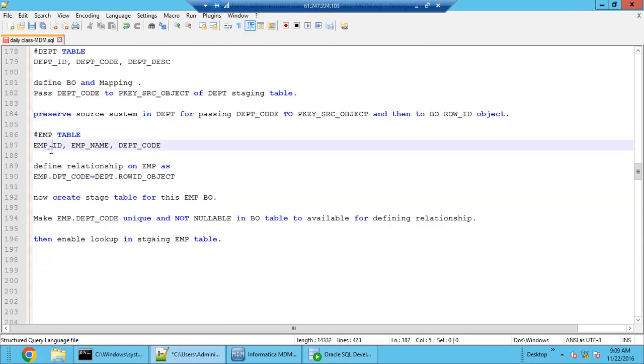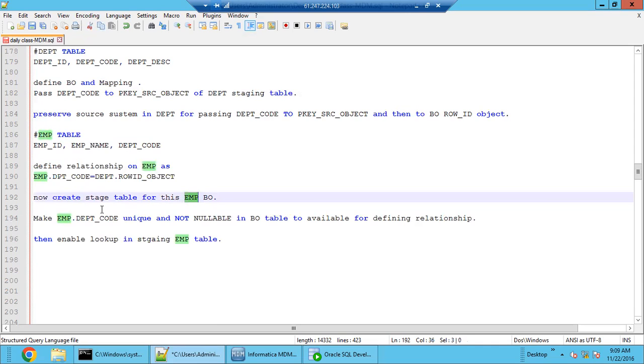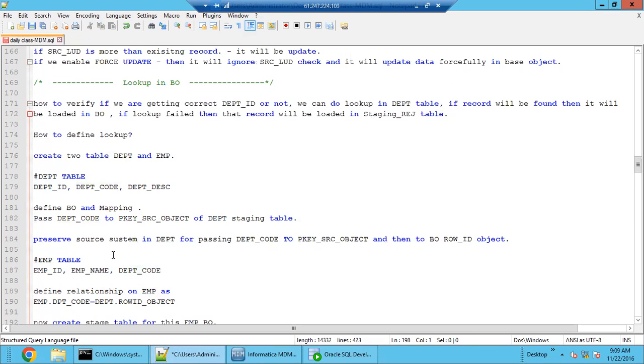And then we will create one employee table where we will have these columns, and then we will define the relationship. Once we define this relationship, we will be able to define some lookup options. Then we create a stage table for the employee, and there we can define the lookup. For the lookup, we have to make sure that the columns we use for comparing the condition are unique and not null in the base subject. So we are going to do these things step by step today.